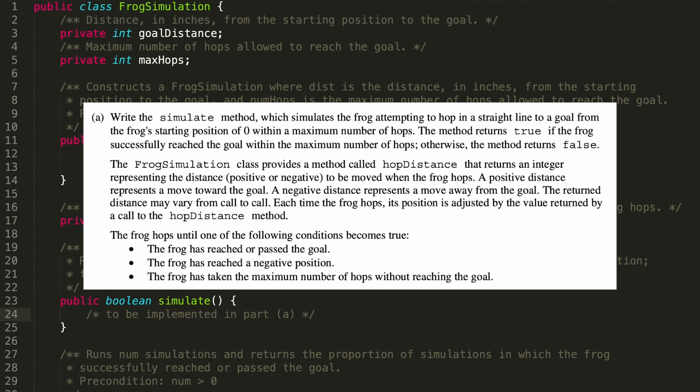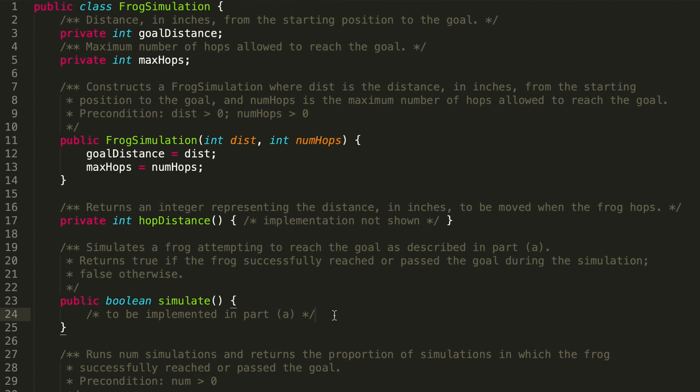There's this method that we can use called hopDistance, which when we call it, it returns an integer representing the distance, positive or negative, that's moved when the frog hops. So positive means that it's moving towards the goal, negative means it's moving away. It might return something different each time. Let's go ahead and dive into the pseudocode so we know what we want to achieve.